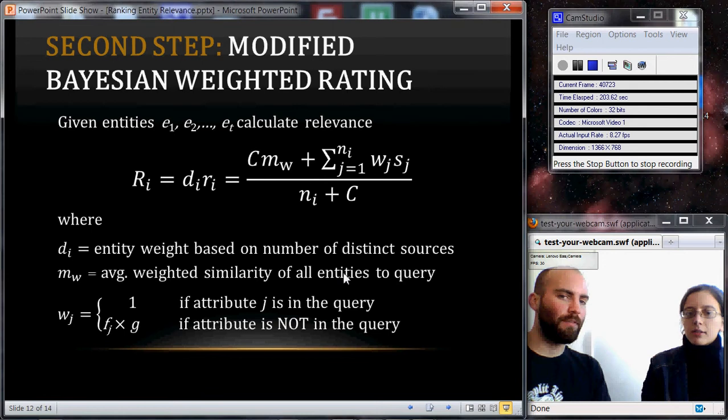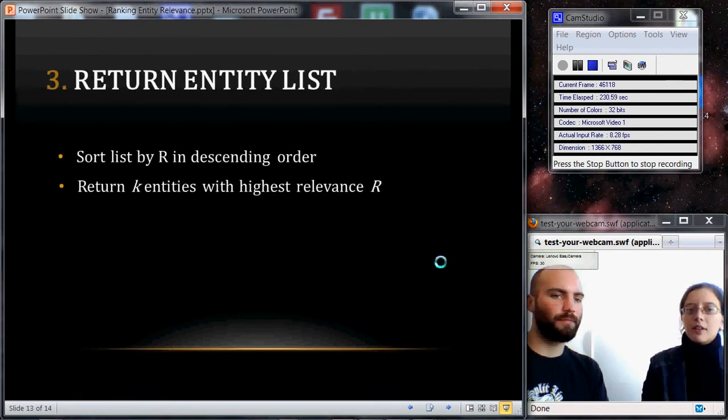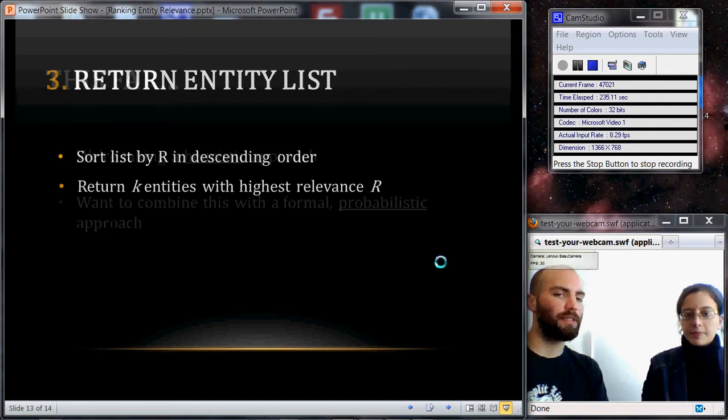We'll introduce another modified Bayesian weighted ranking scheme in which we will weight each of these similarities according to their values in the attribute frequency table, which is F here, and the value frequency table, which is G here. That is assuming for each one that does not appear in the query. Okay, so after that you can return the entity list. Yeah, and then we'll take the top K from that refined list.